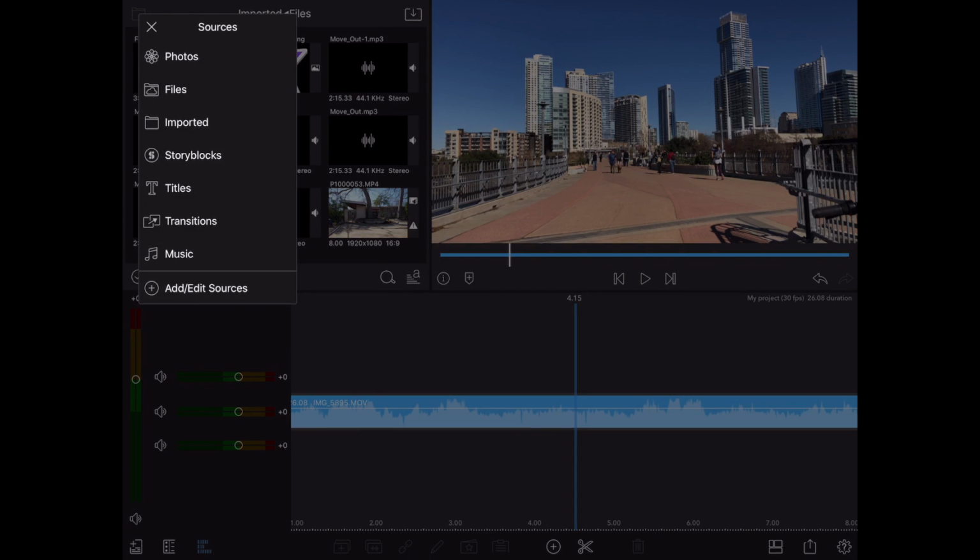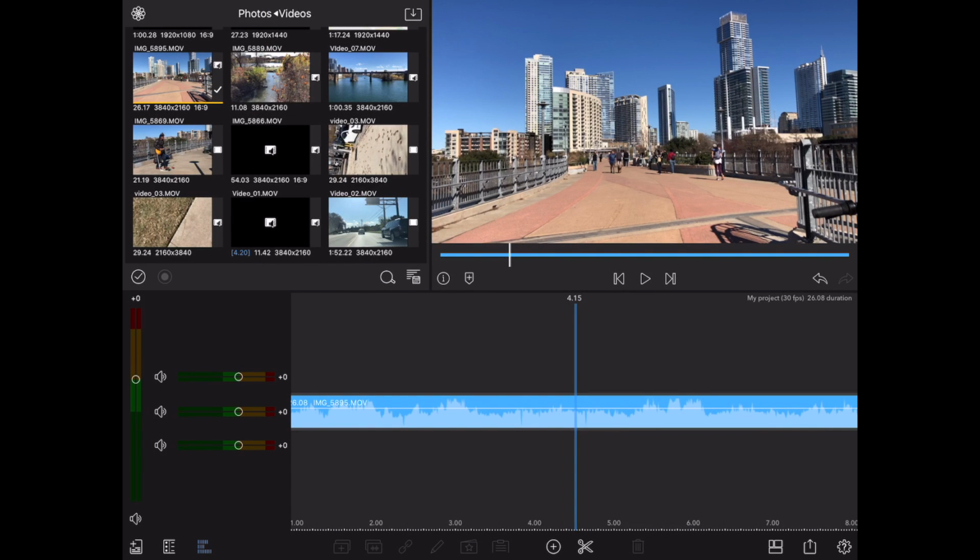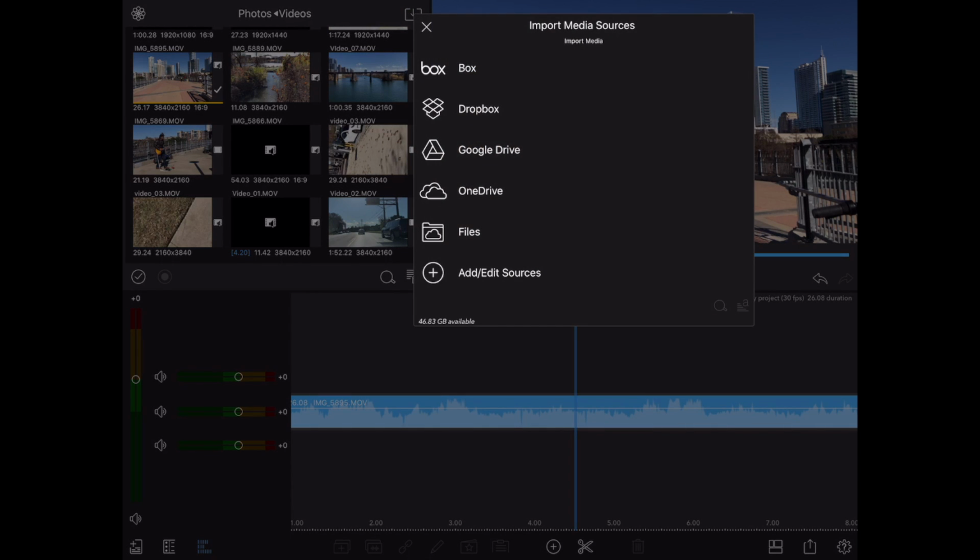I'm going to go back to photos so I can kind of show you how I did it. So I went to the import icon here. I went to my import media source. And the source I'm using today is iCloud. You could use Dropbox, Google Drive, whatever. But for this example, I found it easy just to use iCloud. So let's go ahead and tap on that.